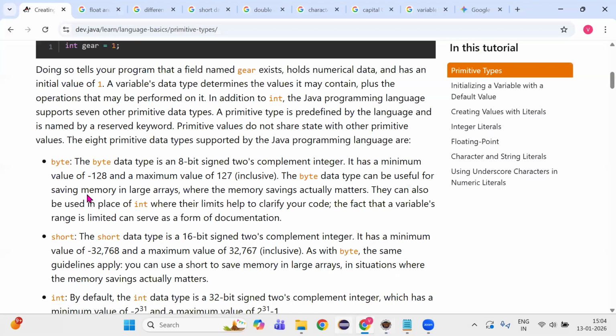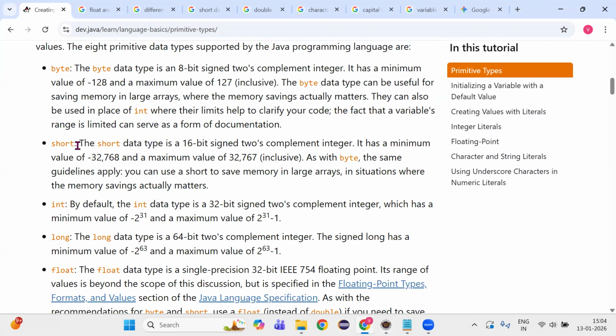Next we will see short. Short also stores a numeric value, but short is a 16-bit signed 2's complement integer. It allocates 16-bit memory, and the range of values it can store is from minus 32,768 to 32,767. This value comes from 2's complement representation: minus 2 power 15 to plus 2 power 15 minus 1, right? So this is the range.